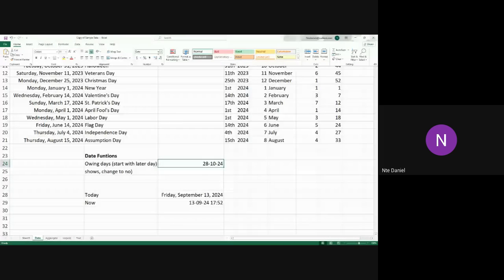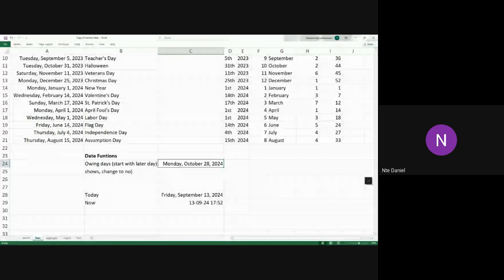Let me change this to a long date. So it's now October 28th, which is on a Monday, 2024. So can you see how we're able to add and subtract using dates, right?